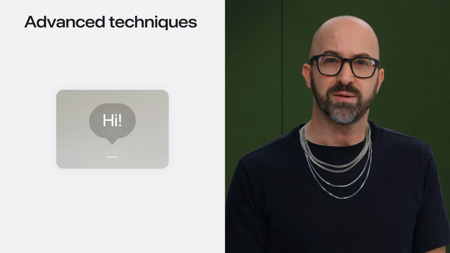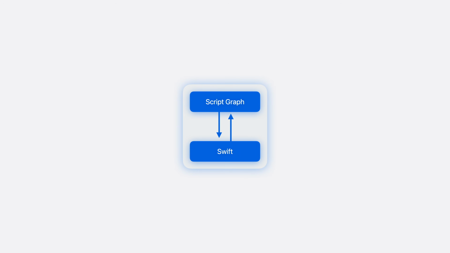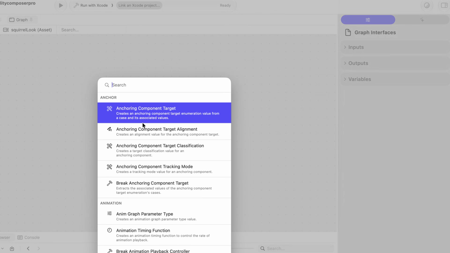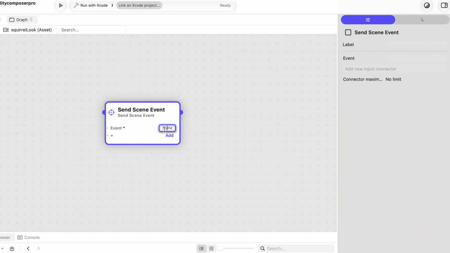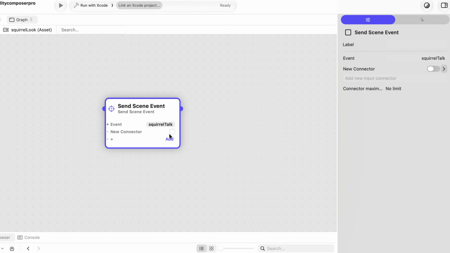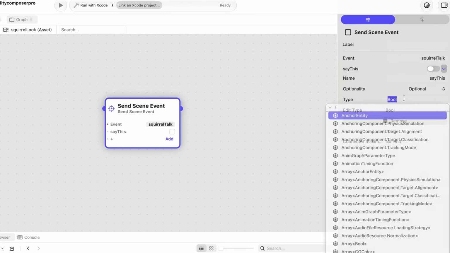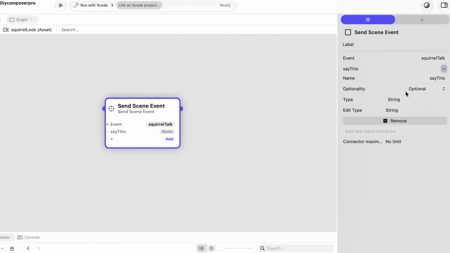But how do I get it to pop up when I steal the squirrel's nut? Again, ScriptGraph events are there for me, because they can also be listened to and sent from Swift. All I need to do in my ScriptGraph is use a sendScene event node. Let's call it squirrel talk. And since I want to send over what the squirrel should say, I add a variable to it. Call it say this, set it to type string, and set it to what I want squirrel to say. For example, hey, that's my nut.